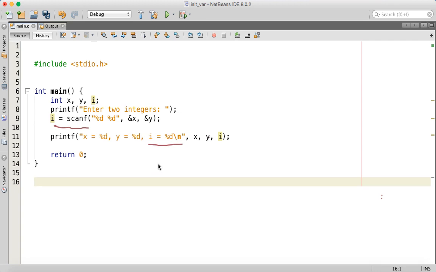Now if you go through the documentation of scanf, it states that on successful completion, scanf returns the number of values that it scans from the keyboard. So here scanf is scanning two values from the keyboard. So on successful completion of this, it's going to return 2. Had we used the scanf to take 3 values from the keyboard, then it would have returned 3. So in this case, the content of i is going to be 2 here.